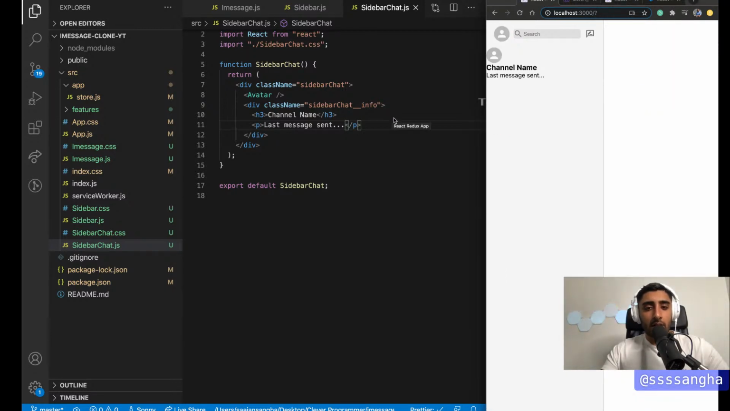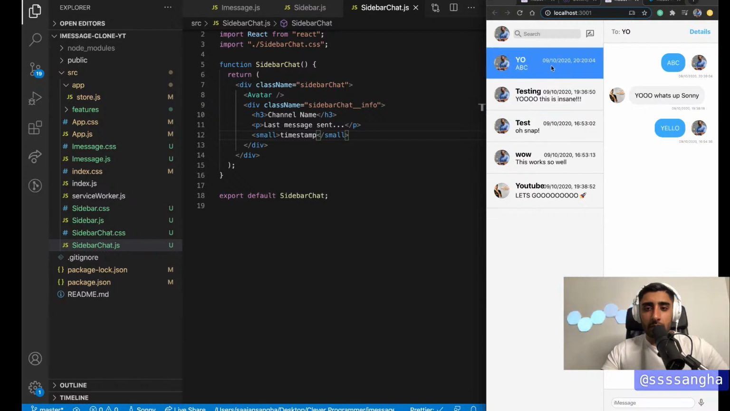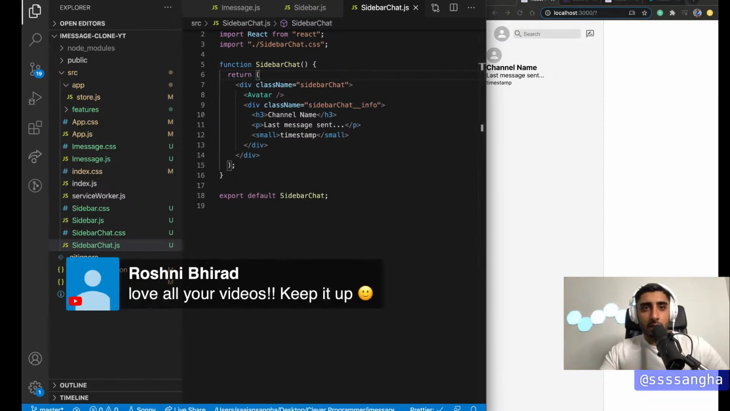And then I'm going to go ahead and add a small tag. So it's just a small piece of text. And this is going to be a timestamp, right? So again, it's going to be like a little timestamp in the corner. I'm just going to add it in for now like this, right? With that said, we're going to go and style this to make it look a little bit more like this right now.